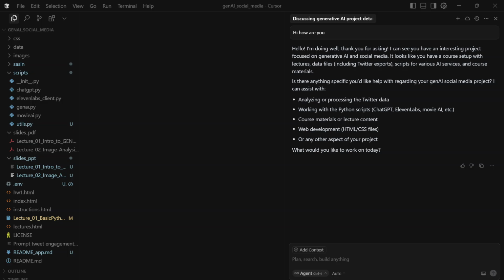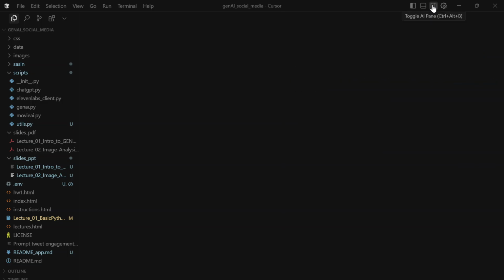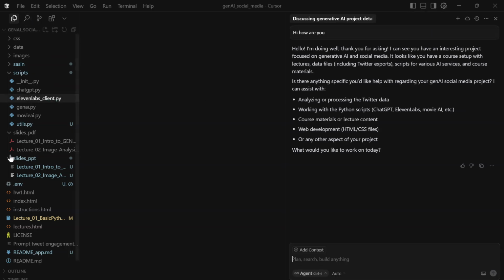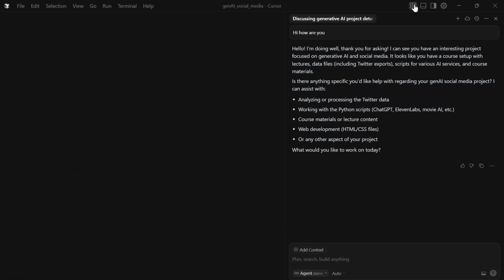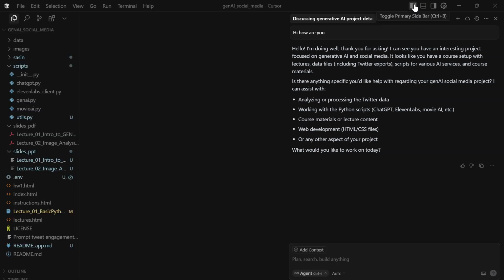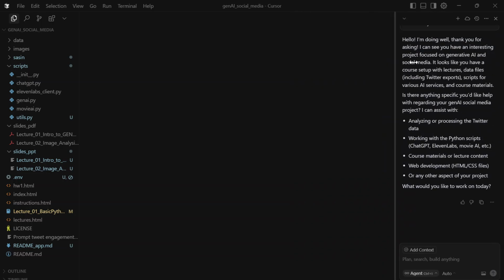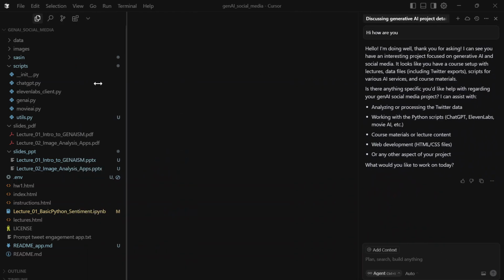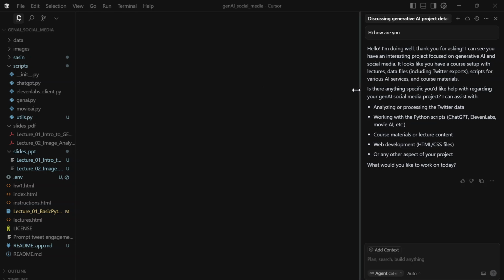Now, if this chat is in the way, on the top right here is the toggle AI pane button. That'll get rid of it. Just click it to bring it back, and hide it, and bring it back. Same thing for the file panel over here. If that's in your way, click this other one, toggle primary sidebar, and it'll make it go away and come back. You can also make these windows wider and smaller with the little slide bars there.